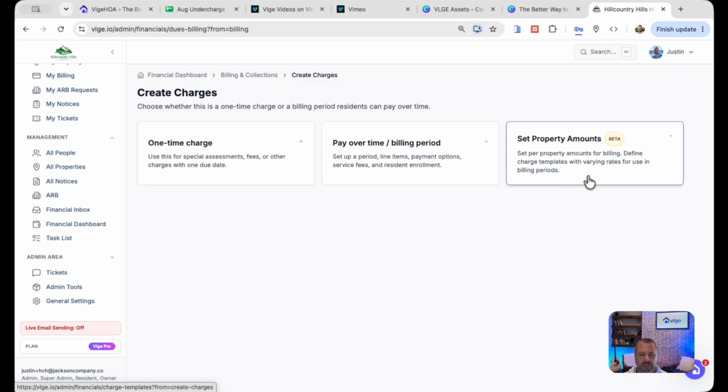And then something unique to Vlge, you can set property amounts that are specific to each property. So we have one particular community that has pool heating split up by the size square footage of their particular home, and so those have specific amounts set per property. Same with insurance for the entire community, it can be divided up that way. Most folks don't do it that way, but if you need to do it that way, it's covered. It's here.